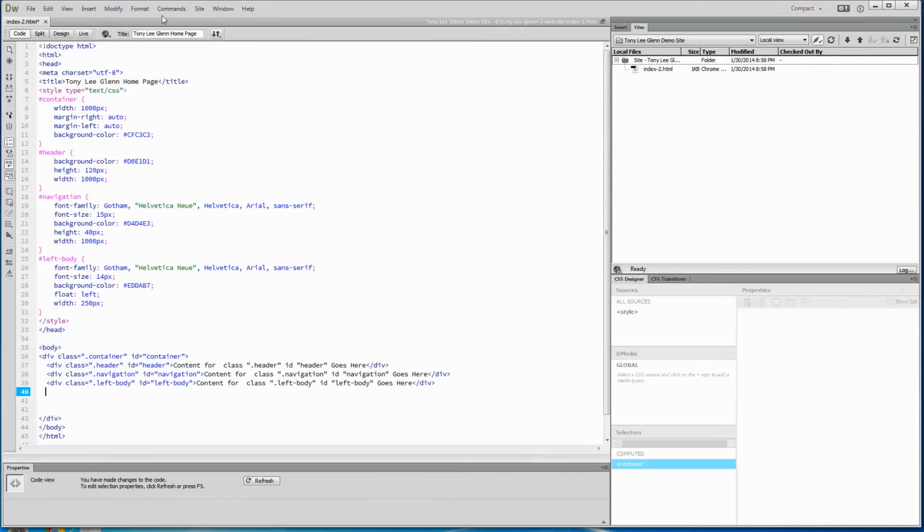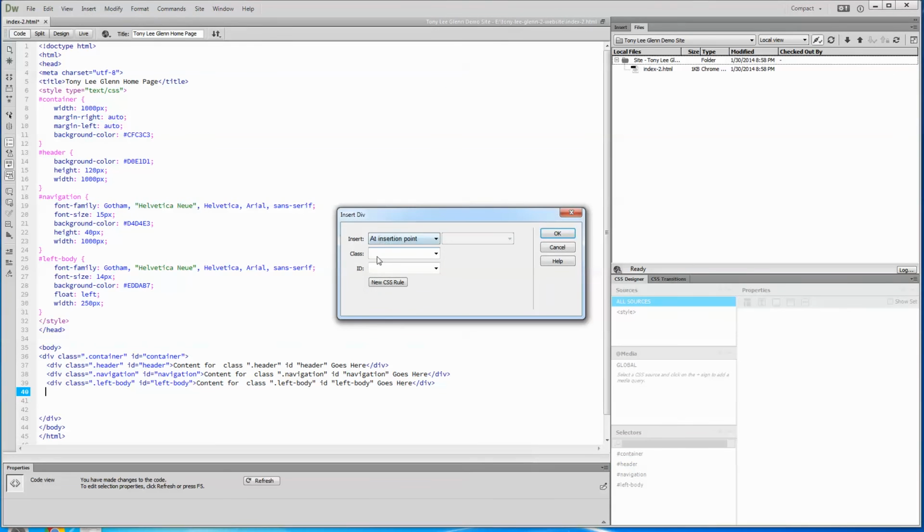I'm going to insert another div. I know I'm going slow, but I want you to really get the idea of what we're doing. And we'll call this one main body. Again, you can call it anything you want to. main-body.